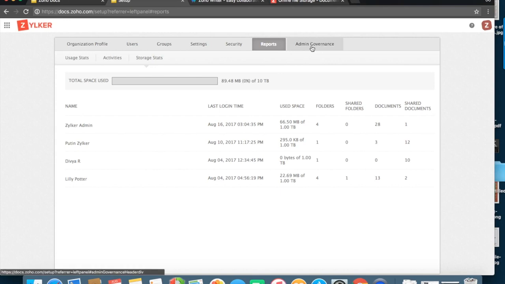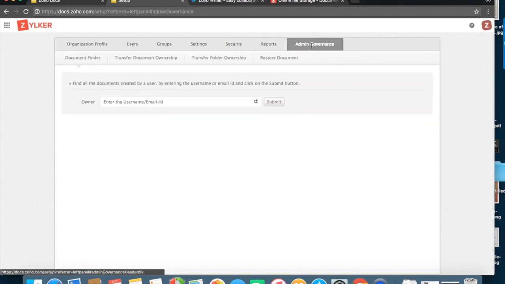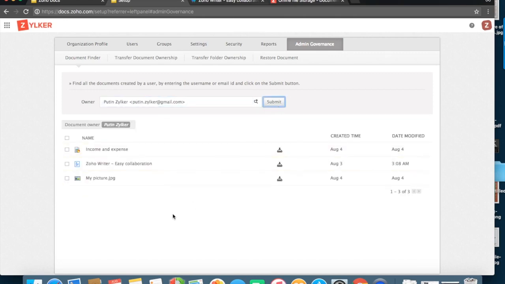Now the next tab we have here is the admin governance. Like I told you before, as an admin, it is very important to be aware of every document that is being created within your organization or outside your organization. With the document finder option, you can just enter a particular user's name and see all the documents that were created by this user. You can also see when this document was created or even modified.